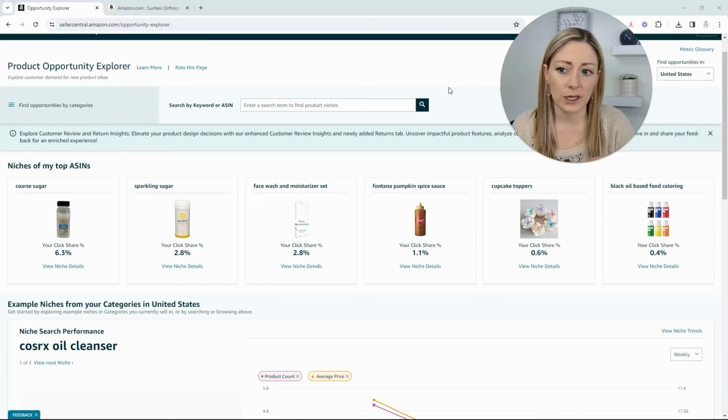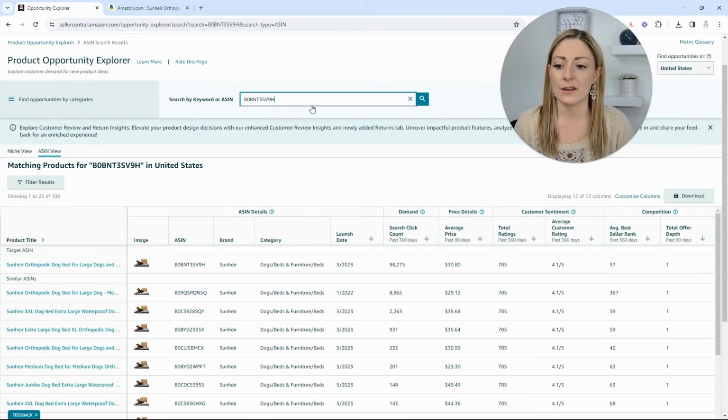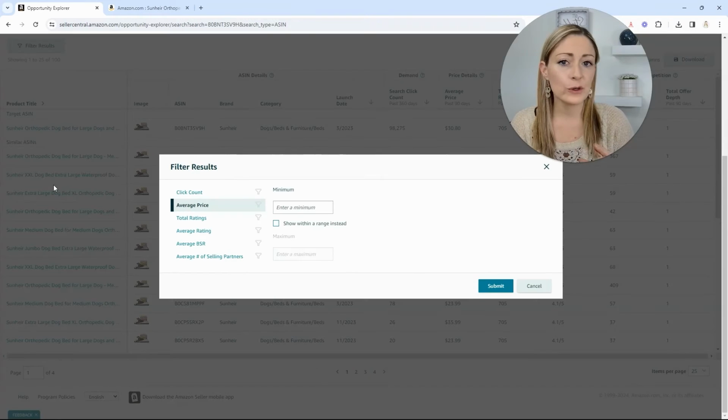So let's go back to the Product Opportunity Explorer now and type in the original ASIN of that first dog bed that was performing really well. Now what you're going to want to do here is filter results. You can filter this to look for exactly what you're trying to find out. Click count, average price, the ratings, BSR.